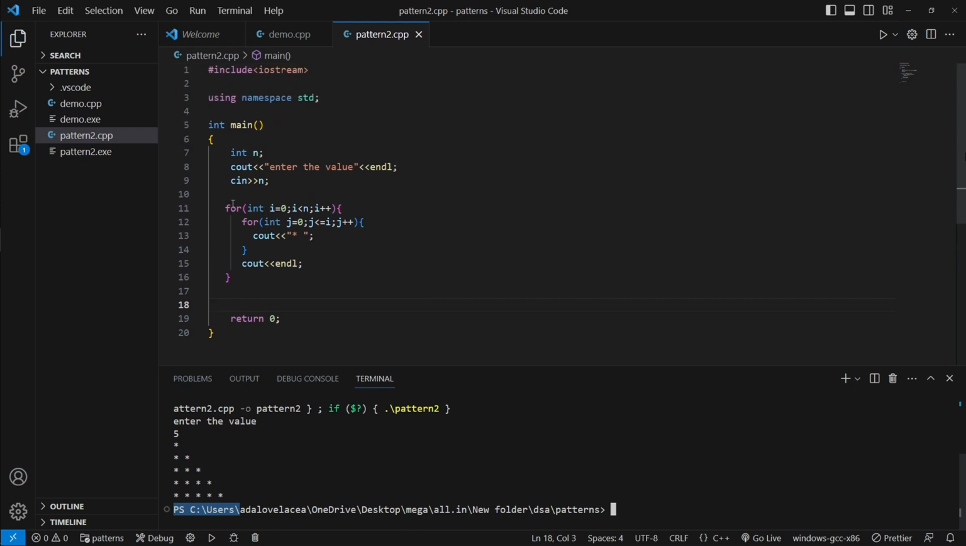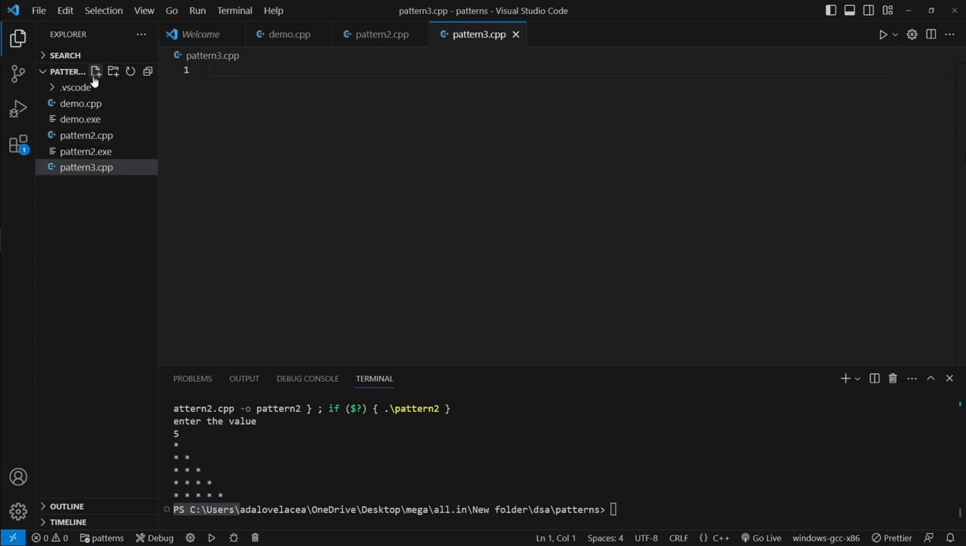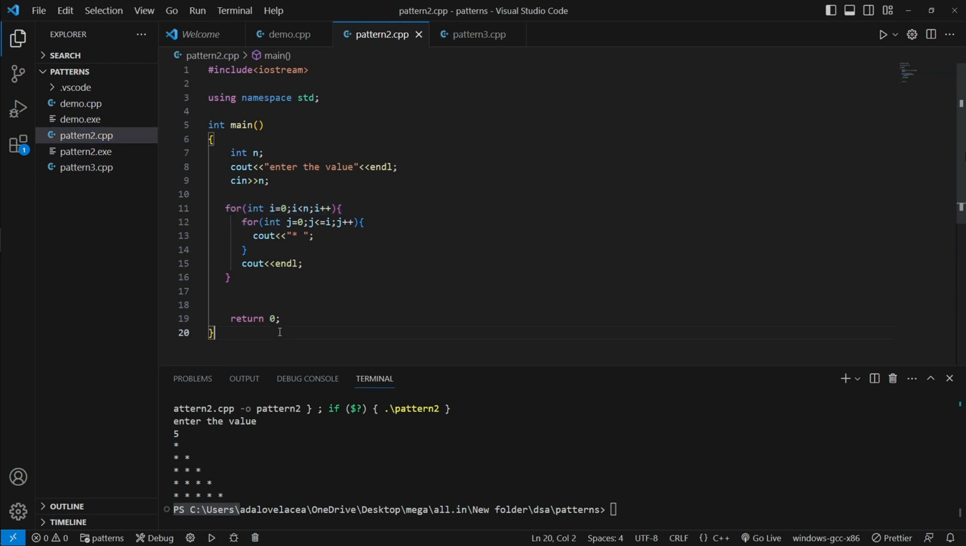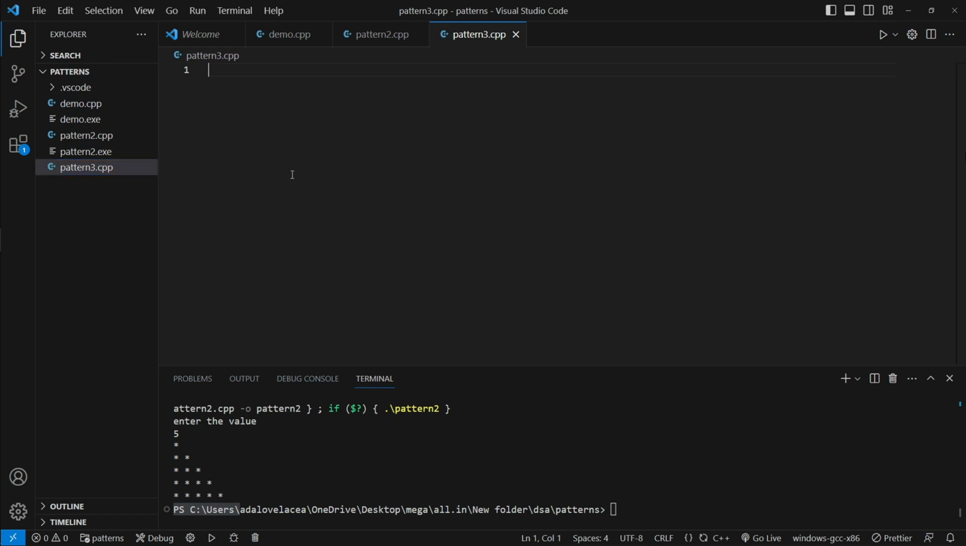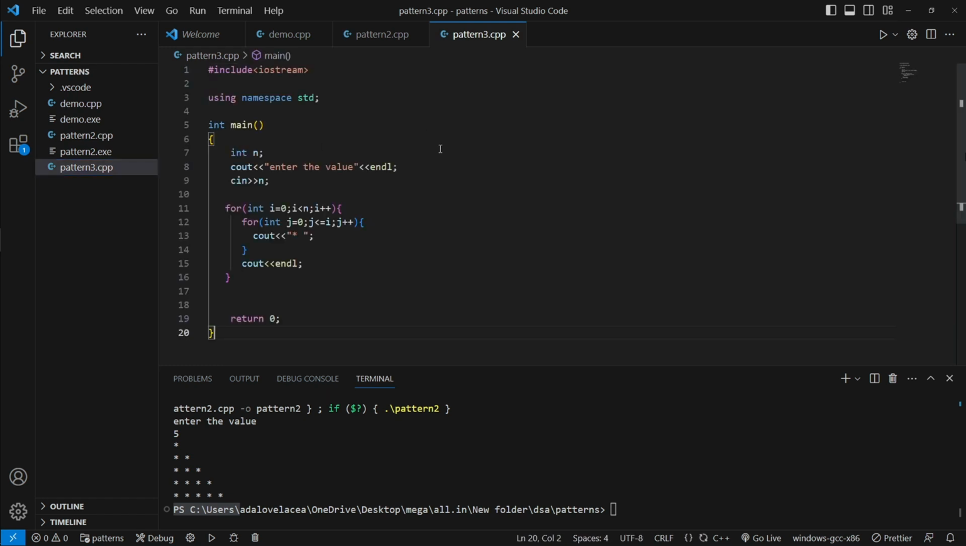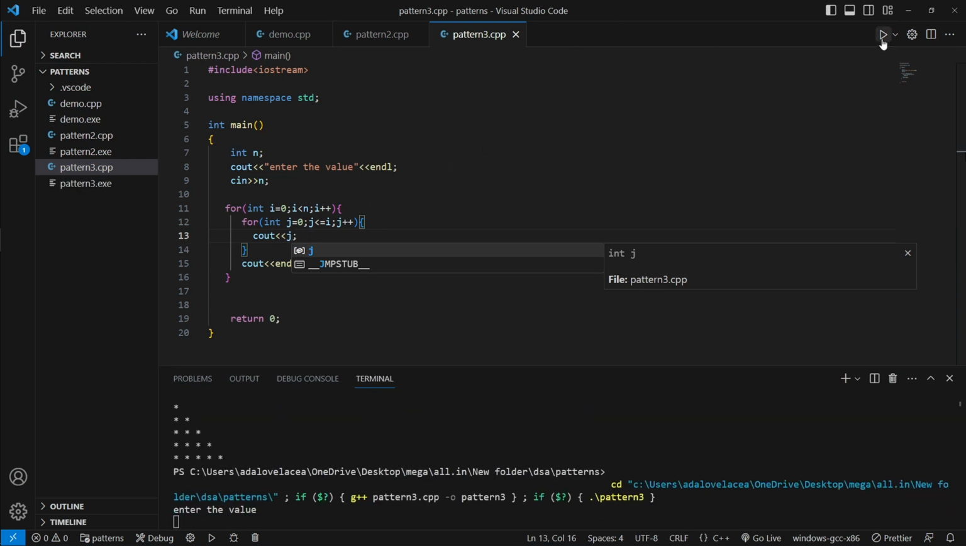This is our next pattern, number 3 dot cpp. Let's just copy the code. What I have told you is that the whole thing is going to remain the same, but what is going to change is the printing: instead of a star you just need to print the value of j. So let's run our program.